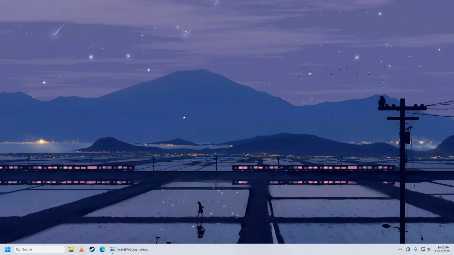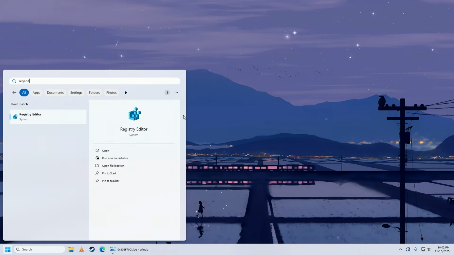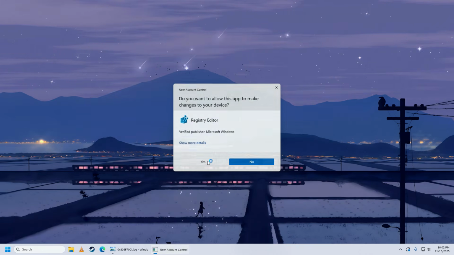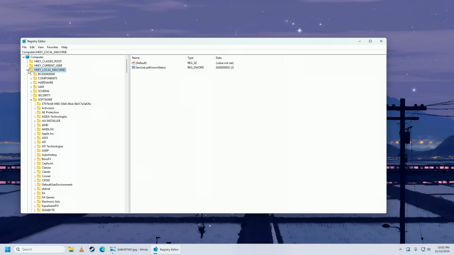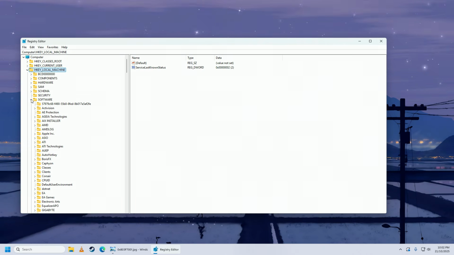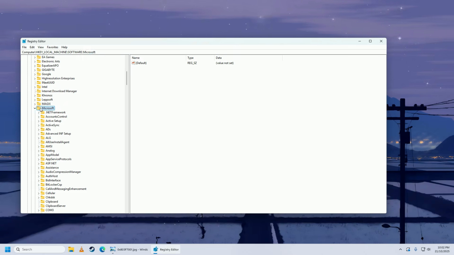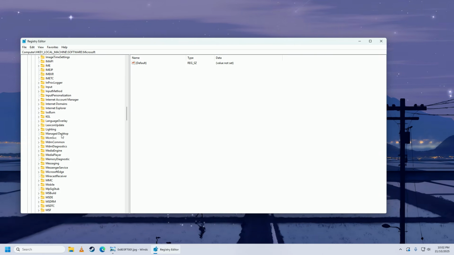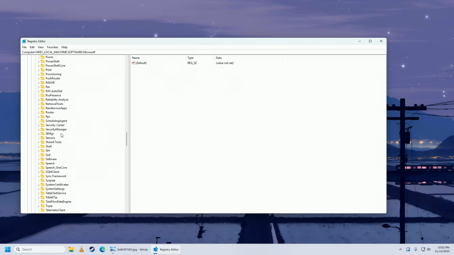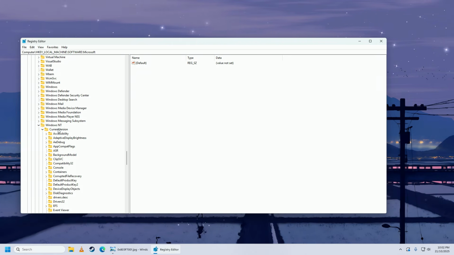Once you put in all three of those commands, you're going to open up the start menu again. You're going to write here regedit, click yes on here. And here you're going to go into HKEY_LOCAL_MACHINE, then go into SOFTWARE, and then into Microsoft, and then into Windows NT. So it should be right around here. Here it is, Windows NT.